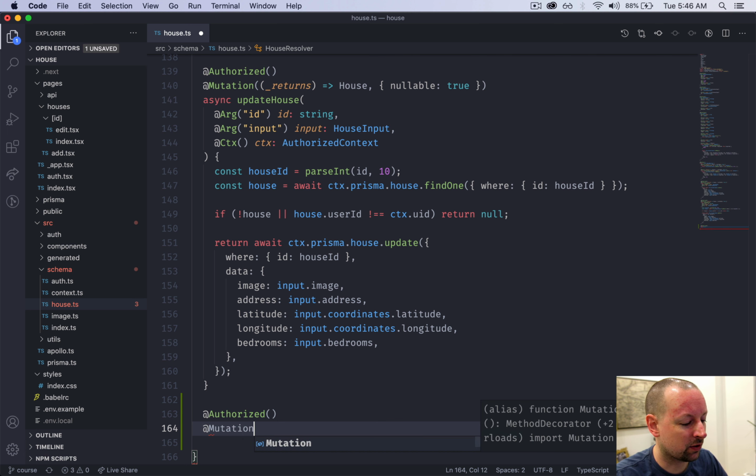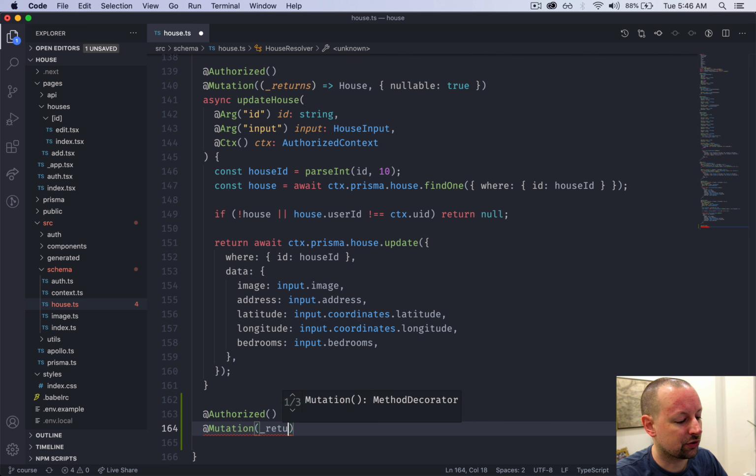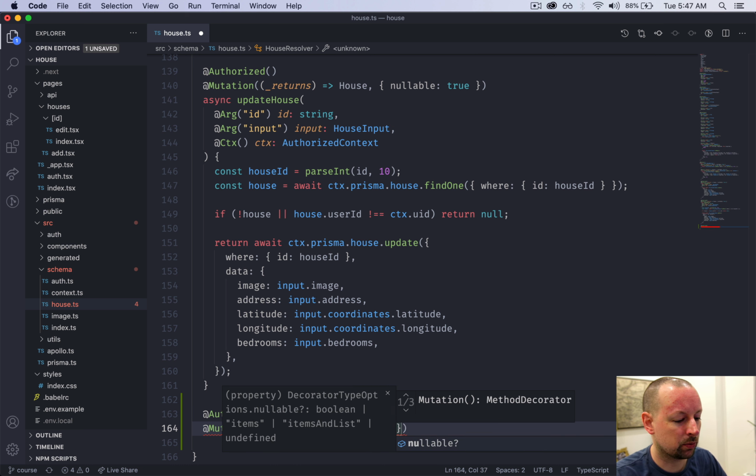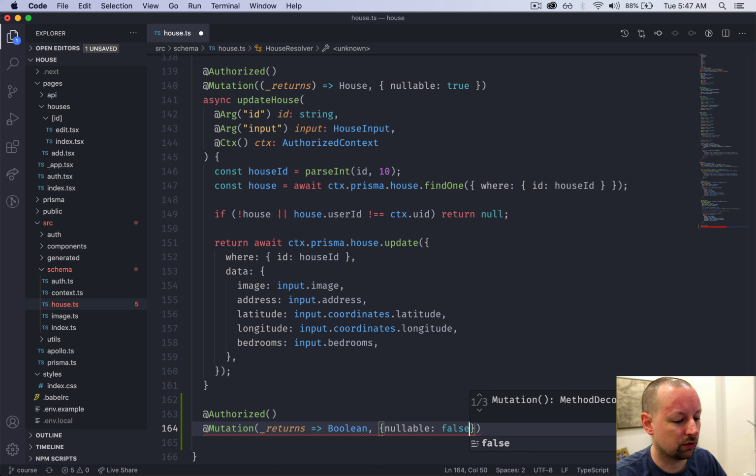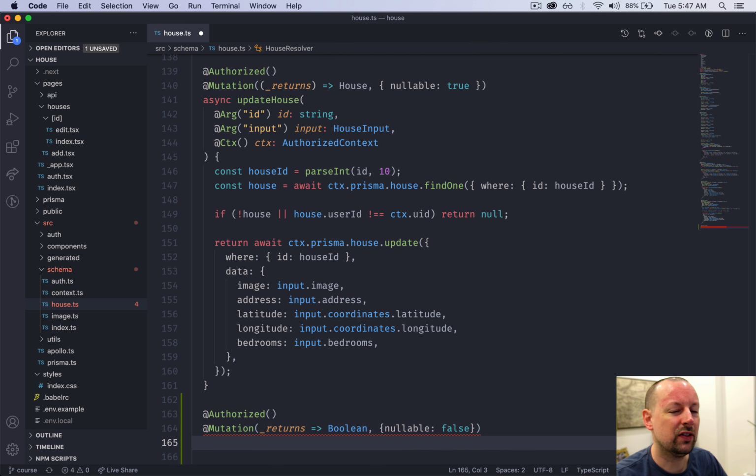And then we're going to decorate it as a mutation that's going to return just a Boolean. We can't really return a house because the house doesn't exist anymore. And we're going to say nullable false here, because even if you don't have permission or the house doesn't exist that you say you're trying to delete, we can at least return false for that.